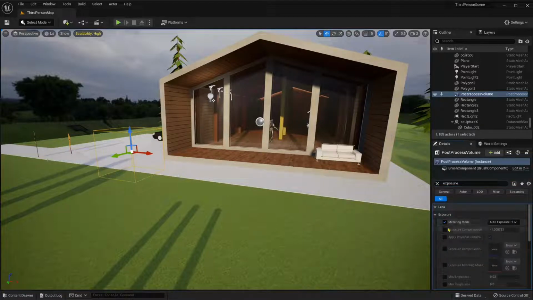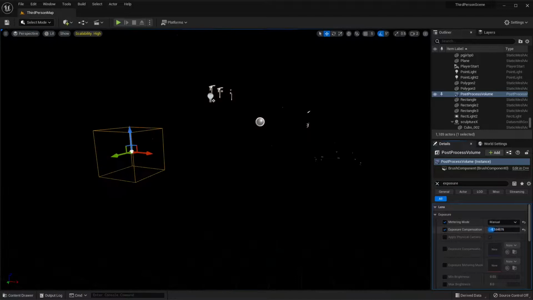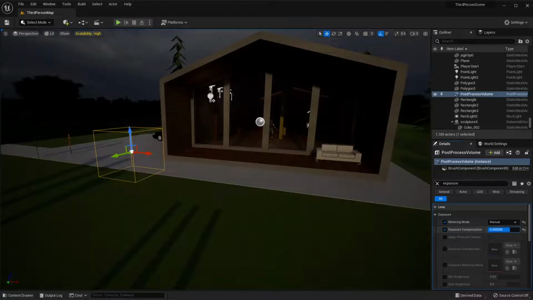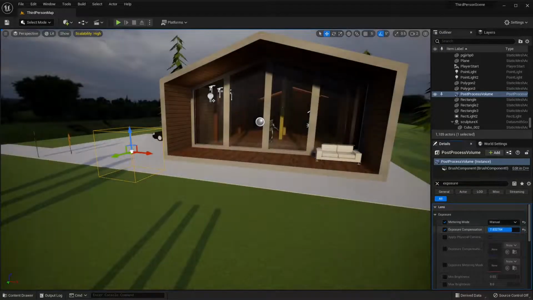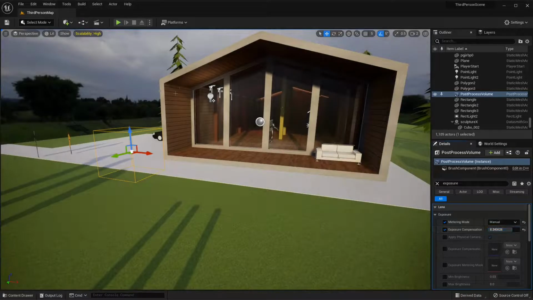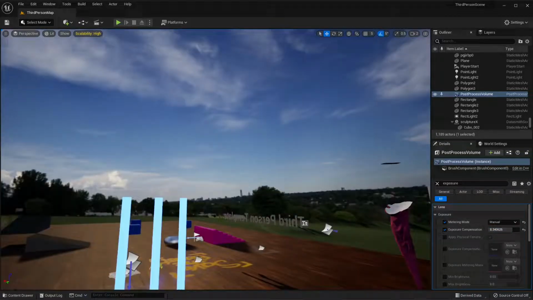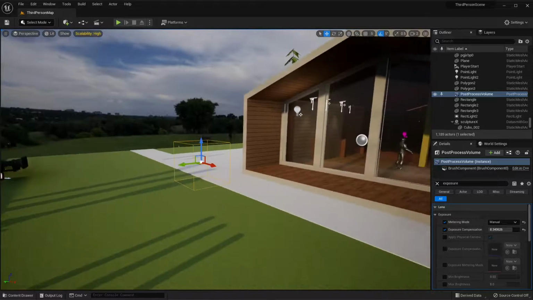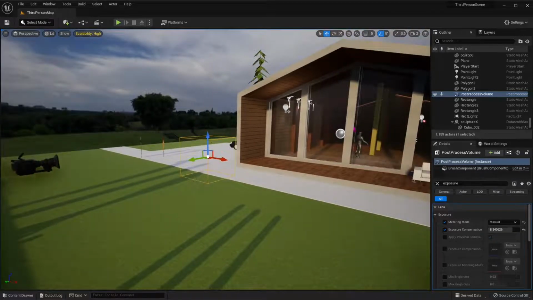Okay, so right now we are in auto exposure. So if I change this from auto to manual, I can change the exposure here. So I can make it the one that I want in any part of the scene. So this is affecting the whole level, not just that box.